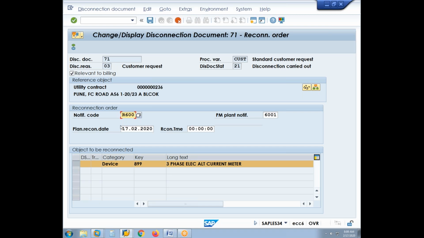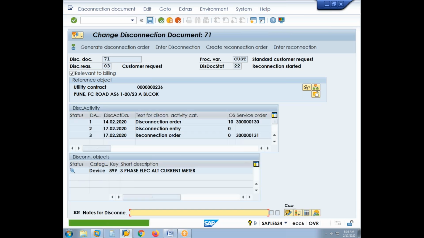So now it is determining what is the notification code. Our notification code is R600, and the corresponding plant maintenance, that is the one which is supposed to do the planning of the reconnection, is R601. So first we have to save it. Once you save it, again it will create a notification. A new notification is created, reconnection order, and our notification is this.